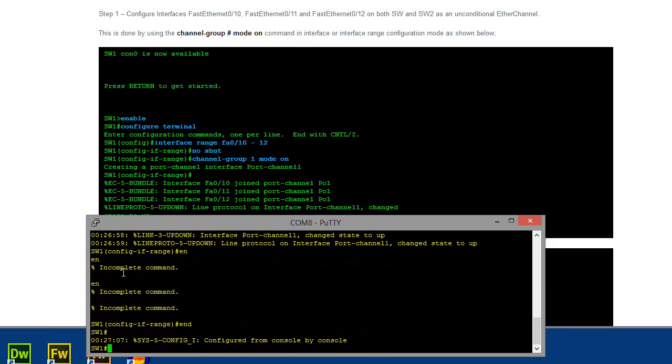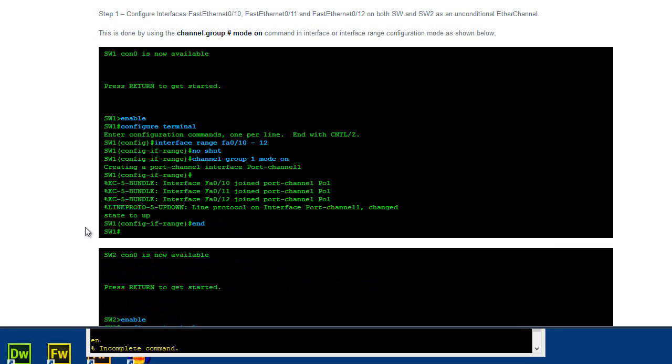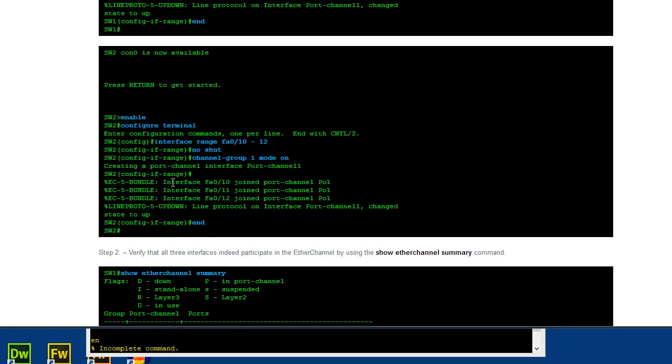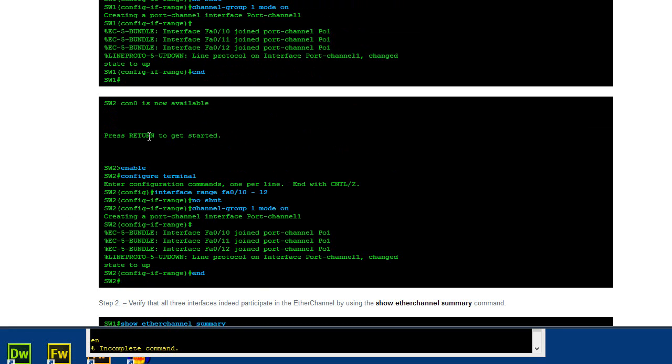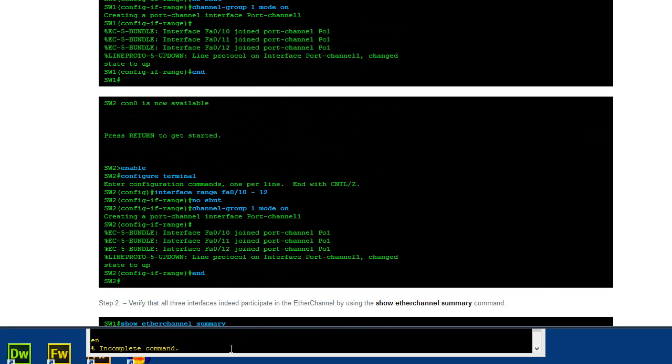Alright, we have this message come up: line protocol on interface Port-channel 1 changed state to up. So both the interface and the line protocol are up. We want to do it on both switch 1 and switch 2, so let me move over to switch 2.